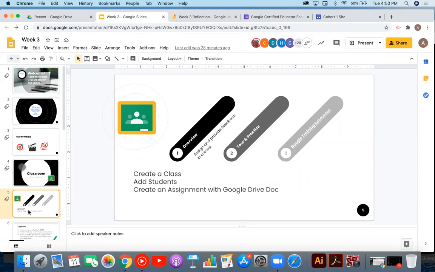Google Classroom is a way that we can collect and curate resources for our students. We can make assignments, we can easily give feedback, and we can foster community. Those are the biggest pieces for me.